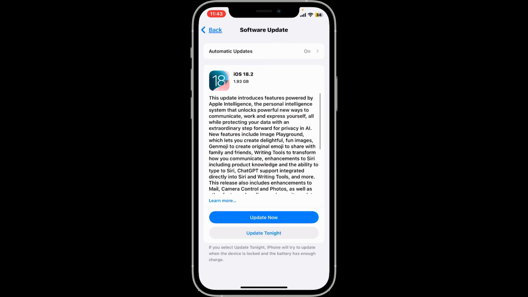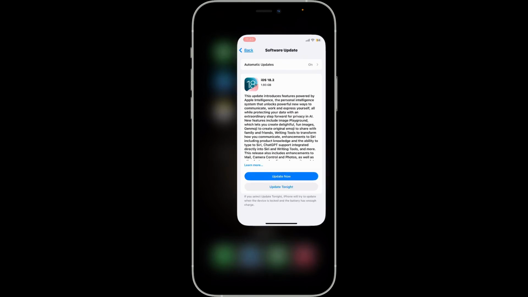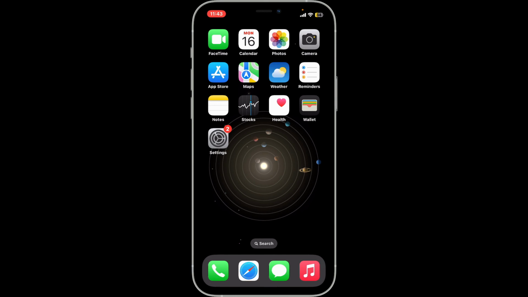Now, if you have an update for your operating system yet to be downloaded, you will be able to see it right here on the screen. Simply tap on the Update button, or you can also schedule an update. And once you have the latest version of your operating system, you might be able to fix your login issue. So those were some of the fixes you could take in order to fix your Candy Crush Saga login problems.